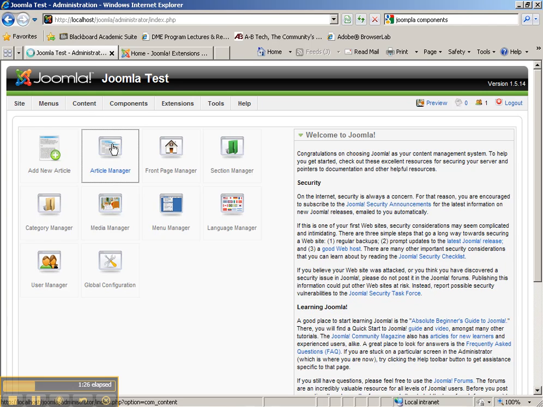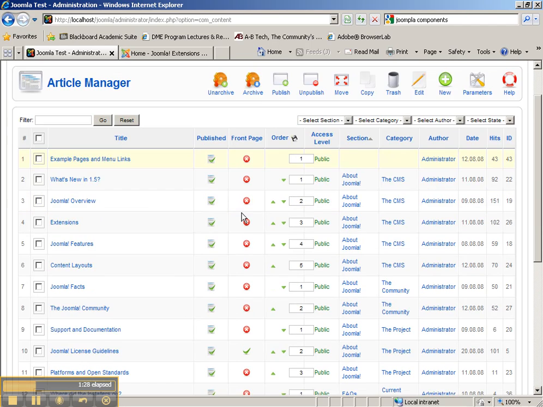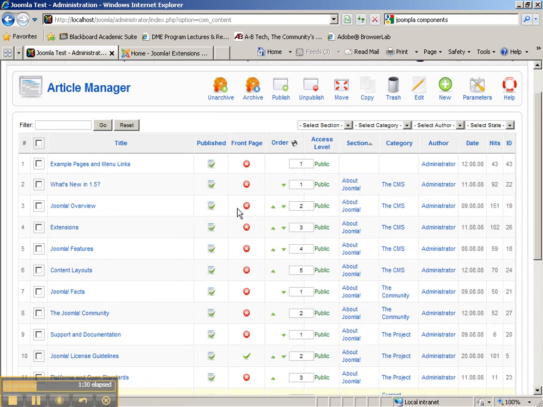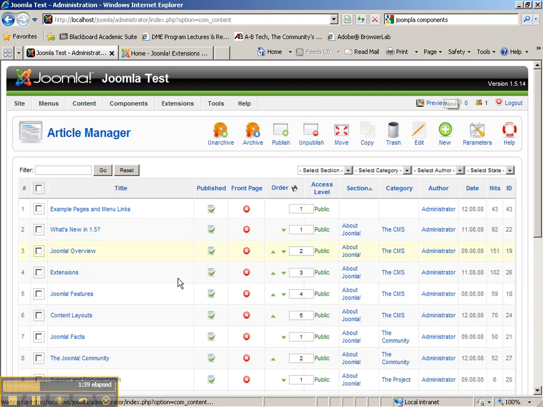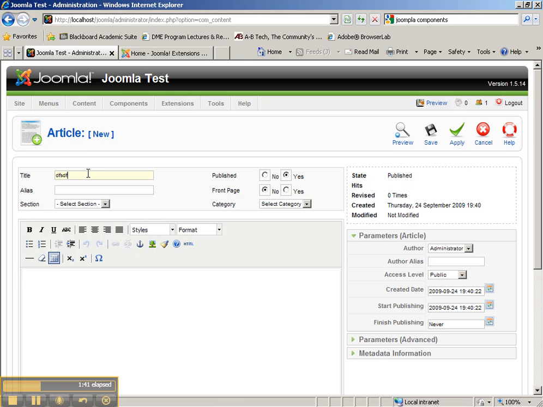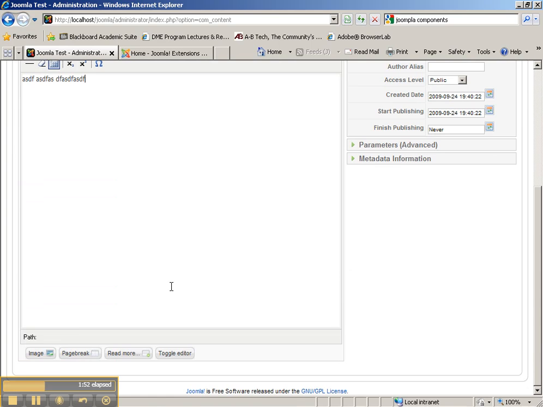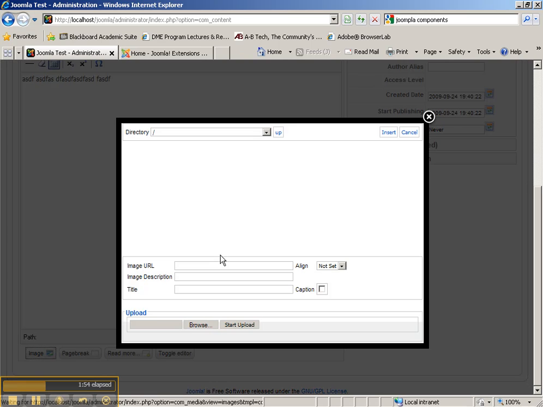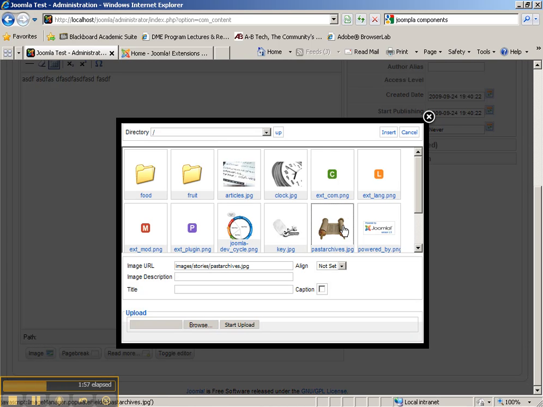Now I'm going to go to the Article Manager. And you'll see that there's a lot of articles here, and one of the things that makes this a little confusing for clients is that all the articles are in one place. And to create links within your content, you create your articles. So I'll give it a name. I have to choose which section it's in and what category. I can actually type in my content, and I can add images or something like that that exist in my system.